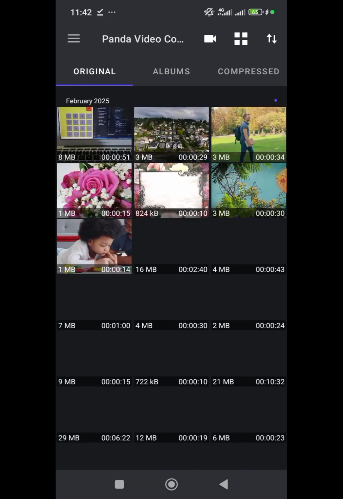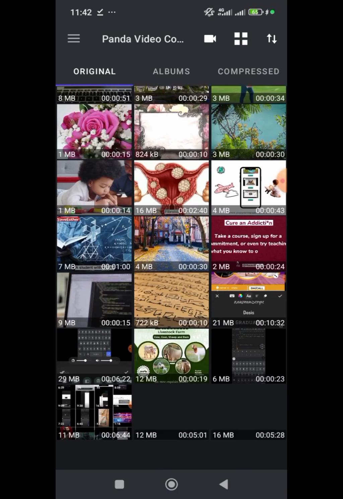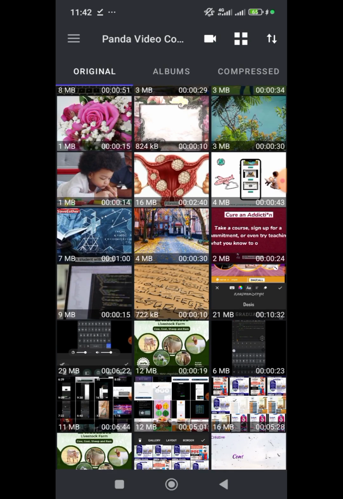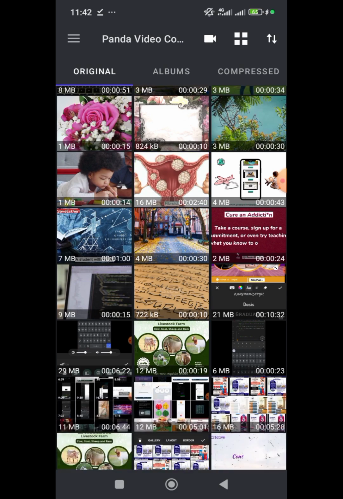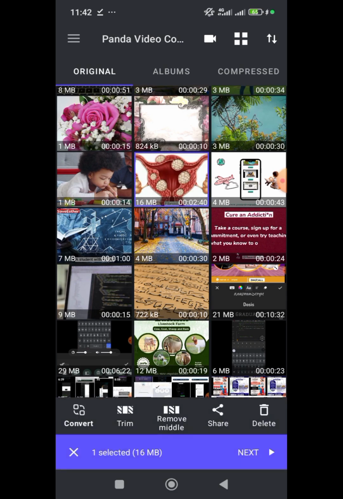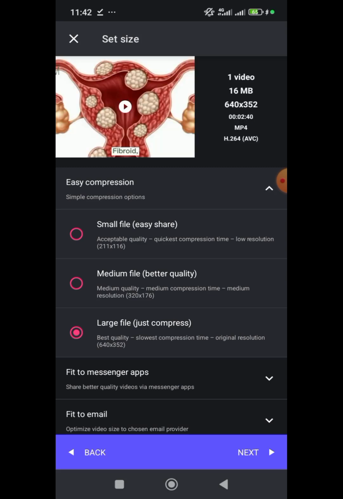Can you see this one video? I want to look for the one that has, like this one, 16 megabytes. If you want to reduce this, you just come to this Video Panda. If you click on the video, it will take you to all your videos, and after going there, you click on the one that you wanted to reduce, then you go to next. If you have downloaded your stock video and you see that it has higher space or higher megabytes, then you have to reduce it.